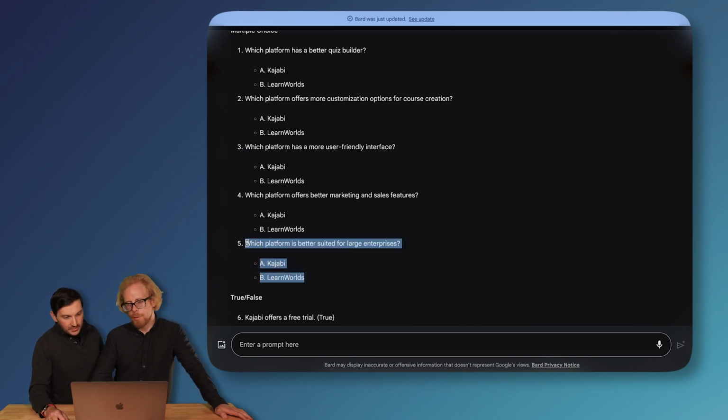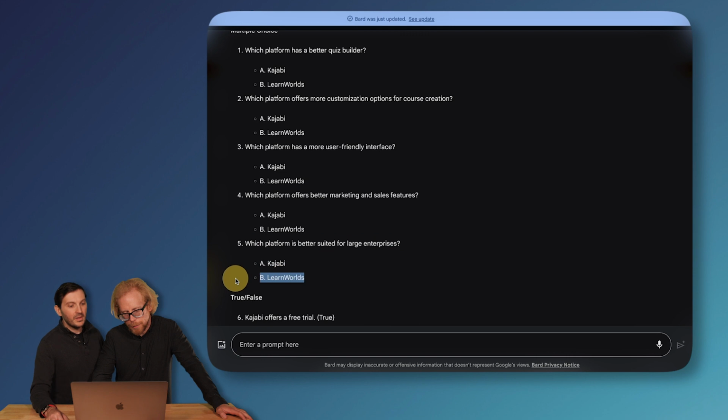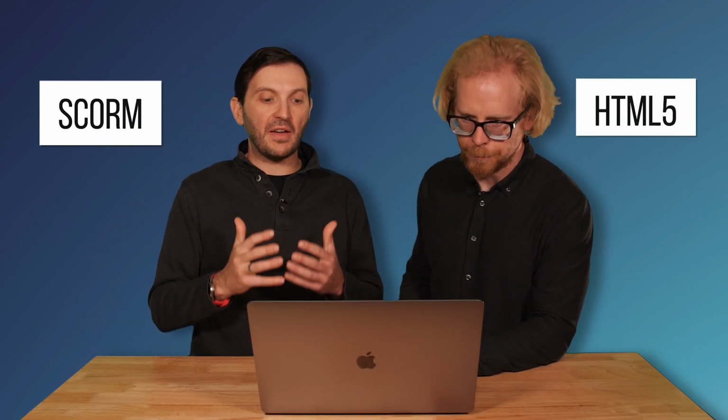I disagree with this, even though we are currently using Kajabi with a large enterprise, CoStar. But I still think that Learnworlds might have a couple additional options. I don't know, I mean, it's probably close. I actually, you know what, I'll tell you this. I actually think that Bard is wrong because the one thing that Learnworlds has over Kajabi is that Learnworlds is SCORM and HTML5 compliant. Exactly.